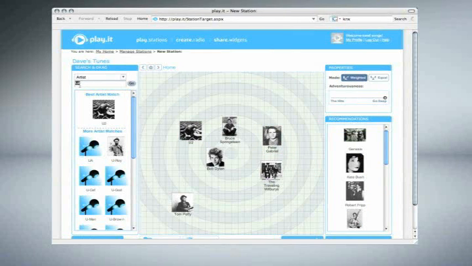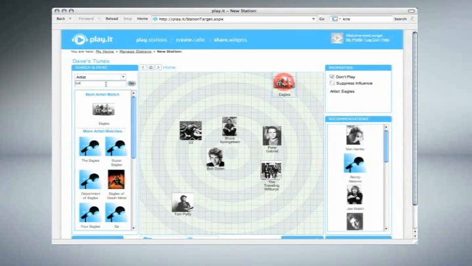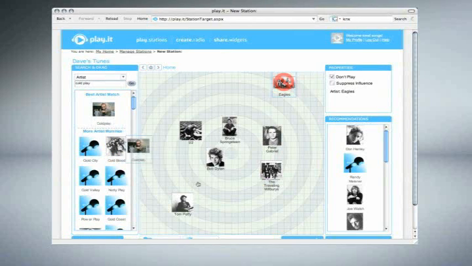I then have the ability to ensure that certain artists don't play on my radio station. In this particular case, we'll go ahead and ban the Eagles from ever playing in our radio station because I've decided as part of Dave's Tunes that I just don't want the Eagles to come to life on my radio station. It's incredibly easy to use, amazingly fun.